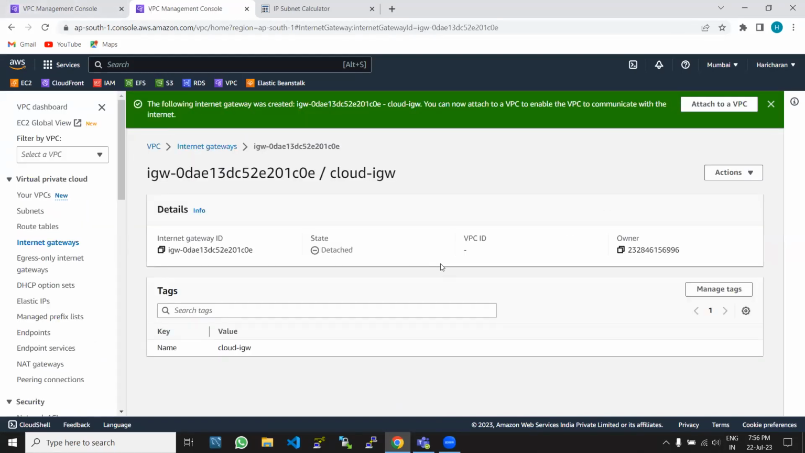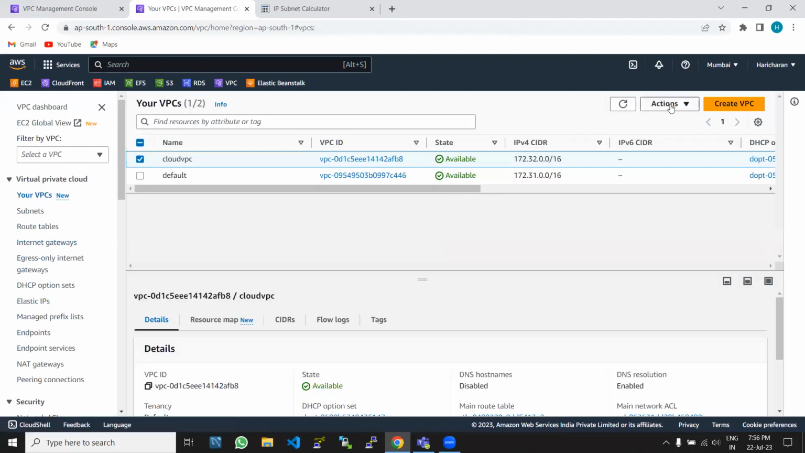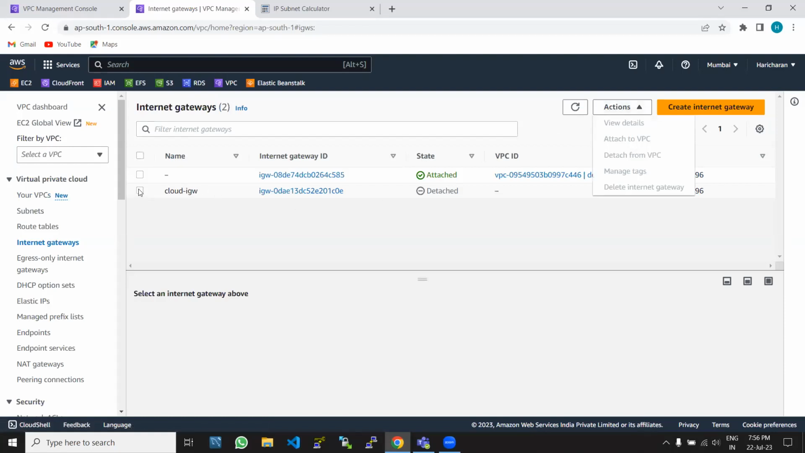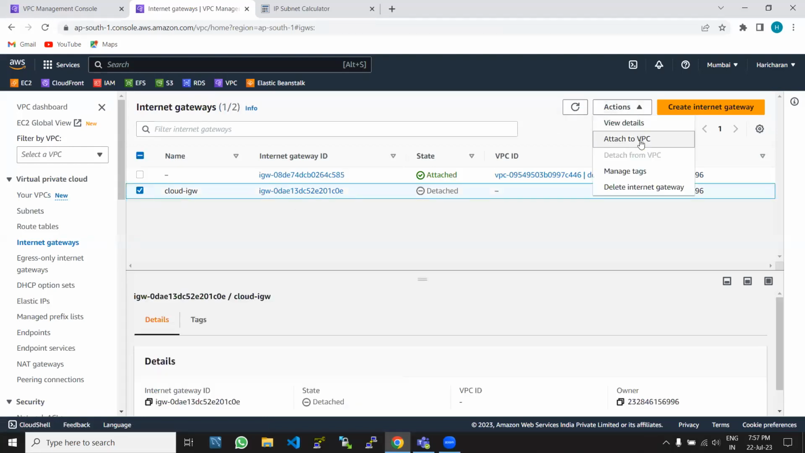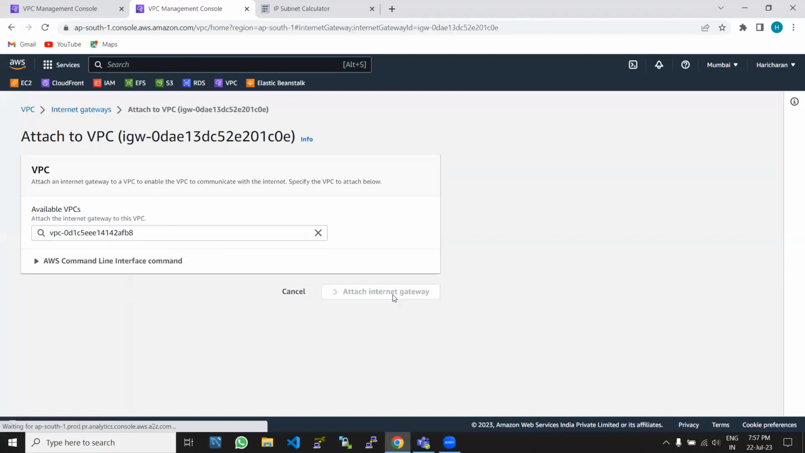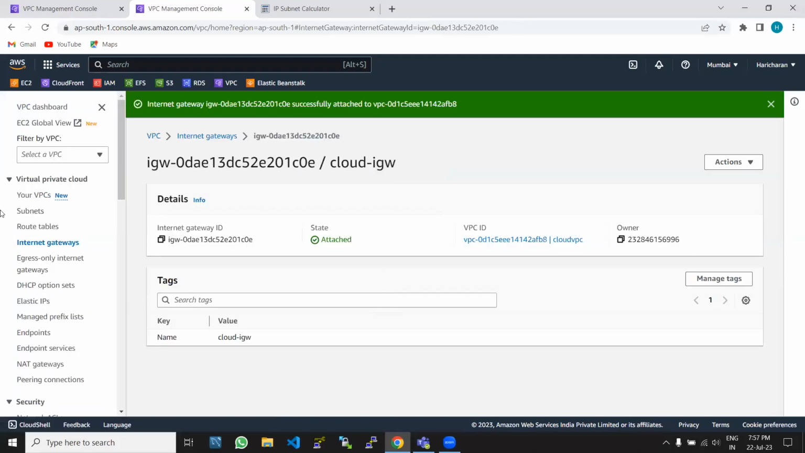So now what is the next step? The sixth step is to attach it to the VPC. We have to attach the internet gateway to our new VPC, which we have created. So let's go to internet gateways. Select cloud internet gateway and attach to VPC, cloud VPC. That's it. So this is done.